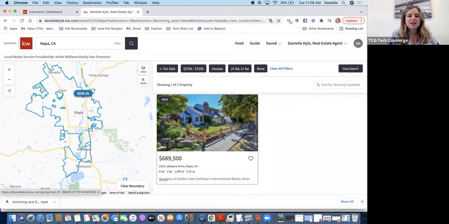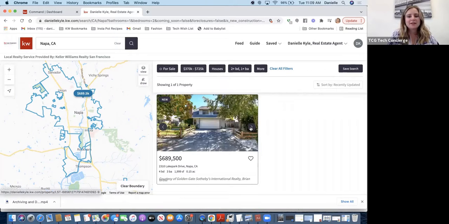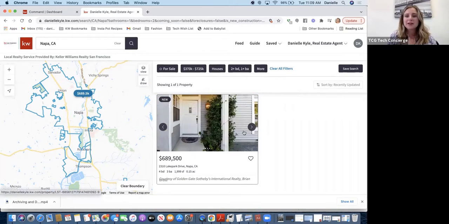So here's a saved search I have. Here's a property that's showing up. I can view the property, view the details. I can heart the property to save it for later.